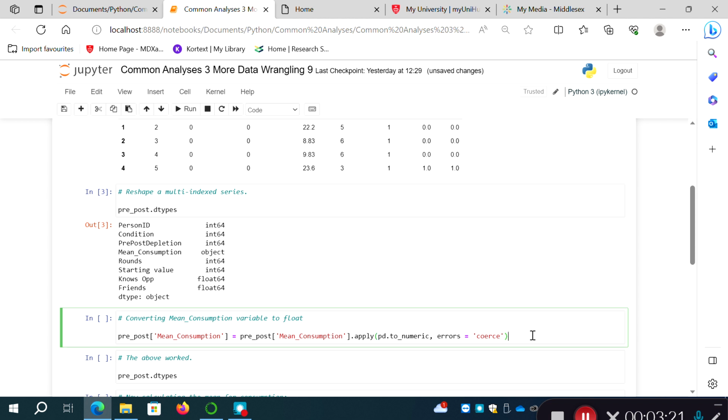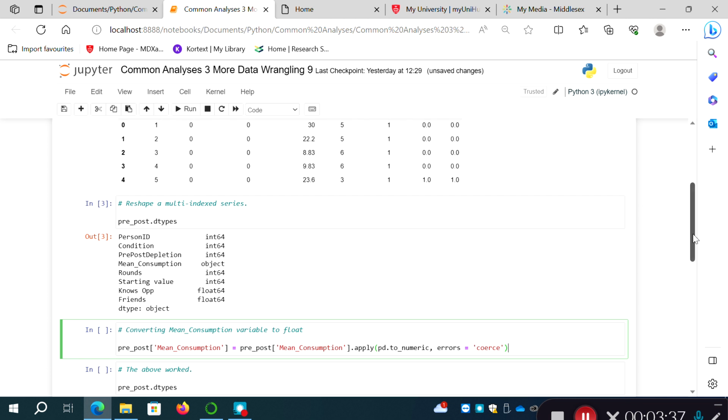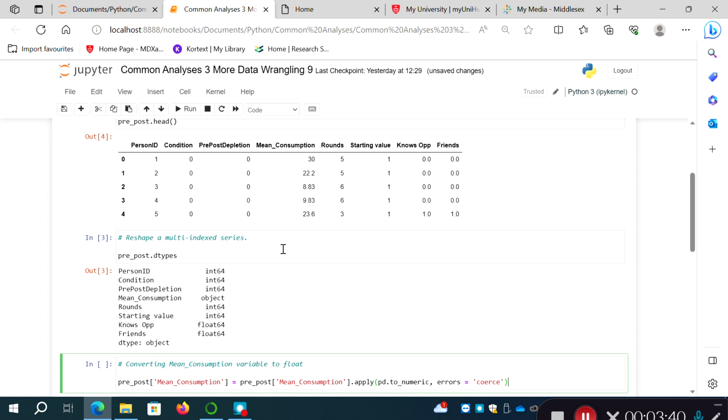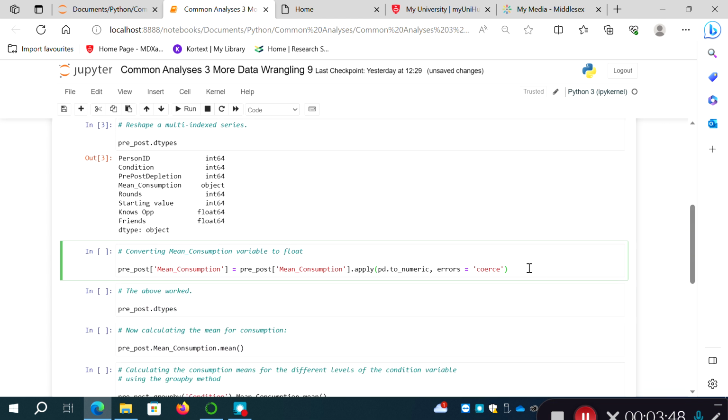One of the first things I need to do, and I've demonstrated this sort of thing in previous videos, is to convert it, because I'm going to focus on this mean consumption variable, which was one of the key variables in the research. Participants played this game, and we looked to see how much they consume and if that differed before they depleted a resource or after they depleted a resource. But we can't really do any maths with it or analyze it because it's currently saved as a string object. So I'm going to have to convert it to a floating point number, a decimal.